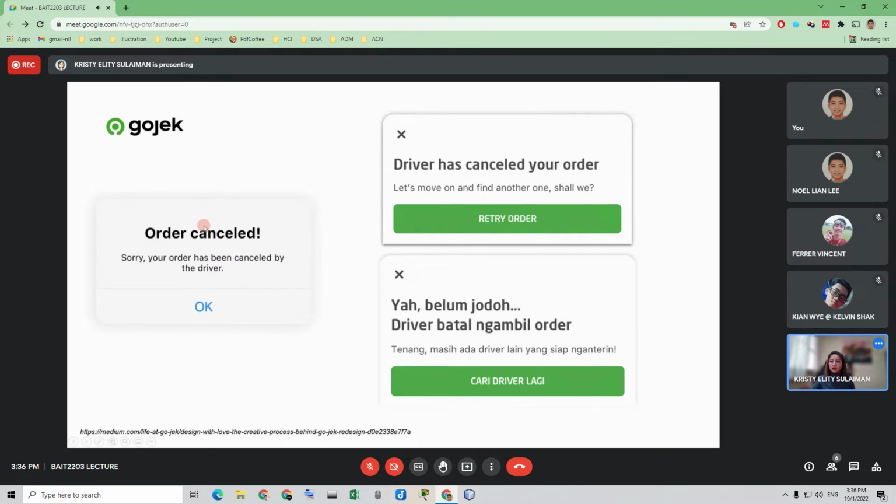How would you feel if you already ordered the service, you're ready outside with your umbrella, and suddenly you look at your phone and get this message: order cancelled, sorry, your order has been cancelled by the driver. And that's it, you just press okay, and then what happens next? This is an example of UI. They just give you interaction with the system. So let's see how it was improved later.